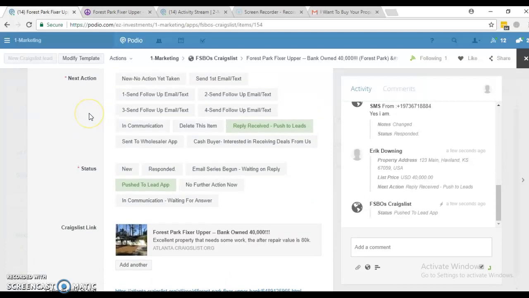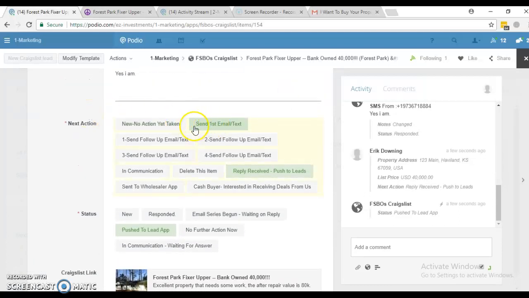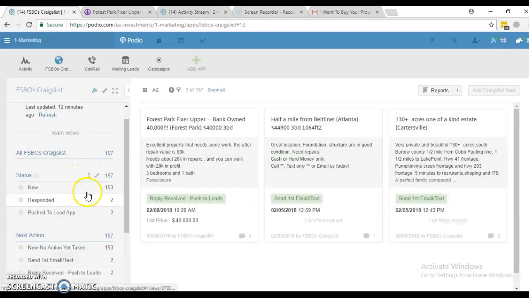Now what happens if this guy doesn't respond? If this guy doesn't respond, then it will simply send him 4 follow-ups. 1, 2, 3, 4. And you don't have to do it manually. Podio will take care of it. So that's pretty much it for how we can use this to make conversation with the people, and how you can use these different views to track what's going on.